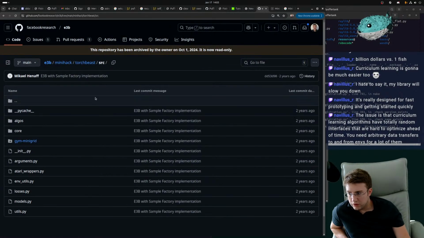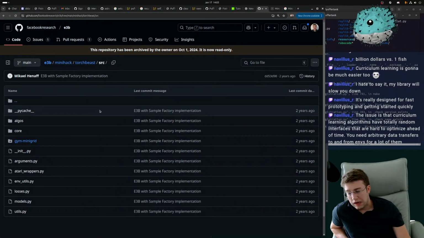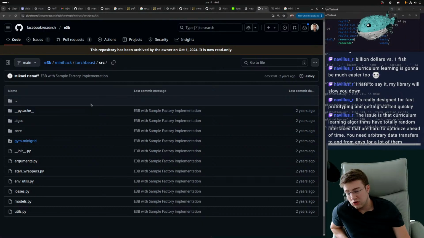Issues that curriculum learning algorithms have totally random interfaces. They're hard to optimize out of time. You need arbitrary data to and from envs. Yeah, but we can do that. That's not that hard to add. You have to put the data into an array. But if you do that, then it's not that bad.